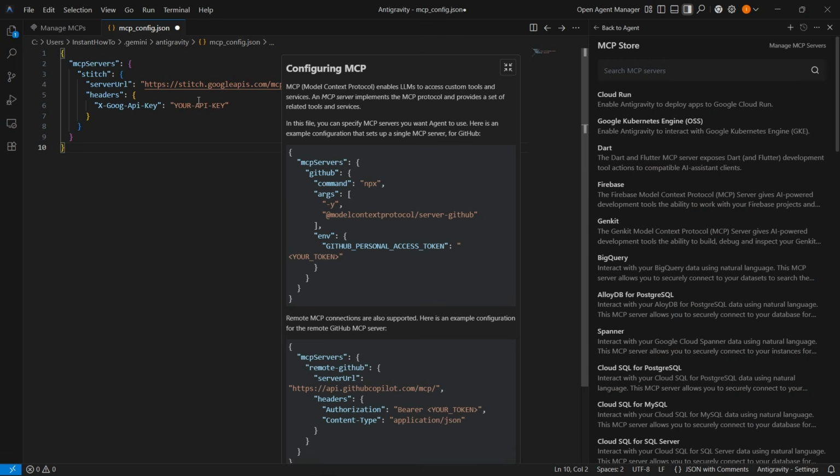Go back here inside your Antigravity and then just paste it in here. Make sure you actually put it in here and you leave these quotation marks at the corners. And whenever you've done that, this is basically all you have to do. So you have to save this. I'm going to press Control S. There we go. It's going to save.